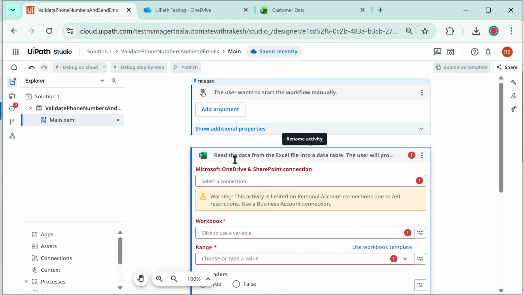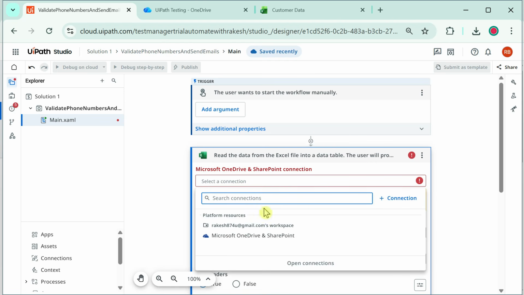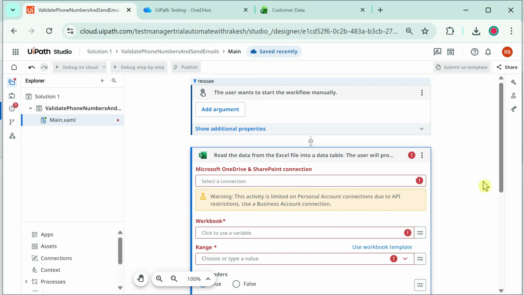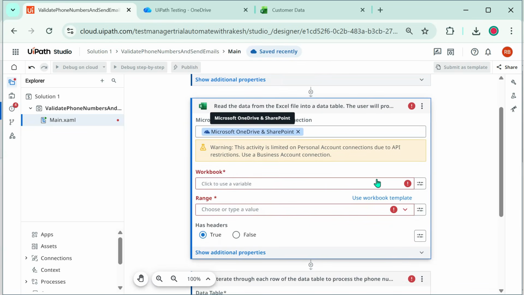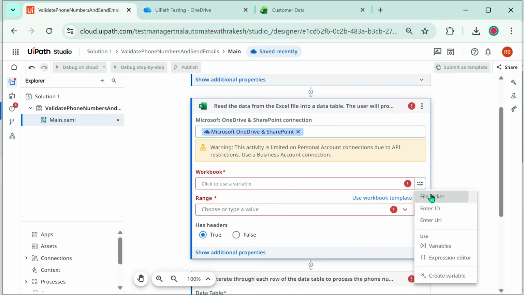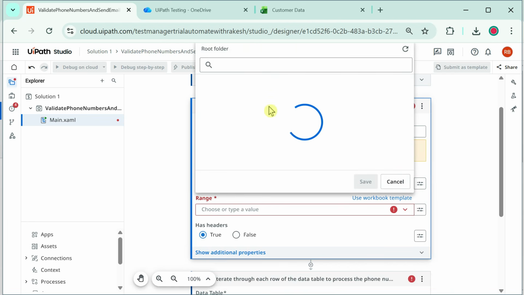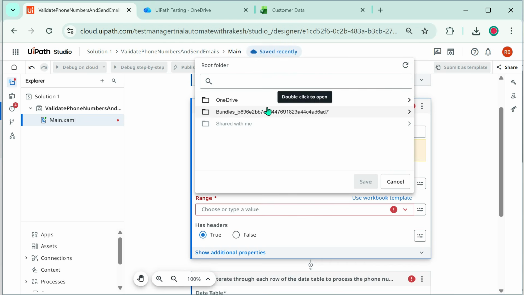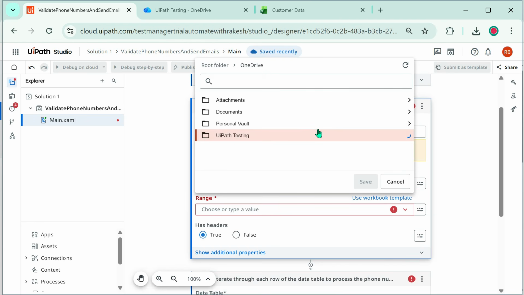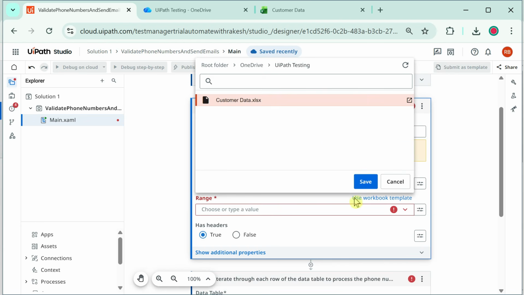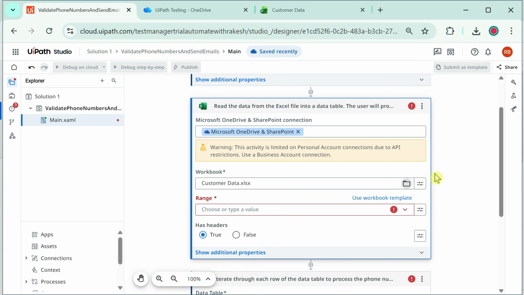I'll be using this Read Data from Excel file into a data table activity, and then let's select the selection. So here I have built the selection. And then in the workbook, let's make it a file picker and select the Excel file. It is there in my OneDrive, UiPath testing and customer data, and I'm going to save it.